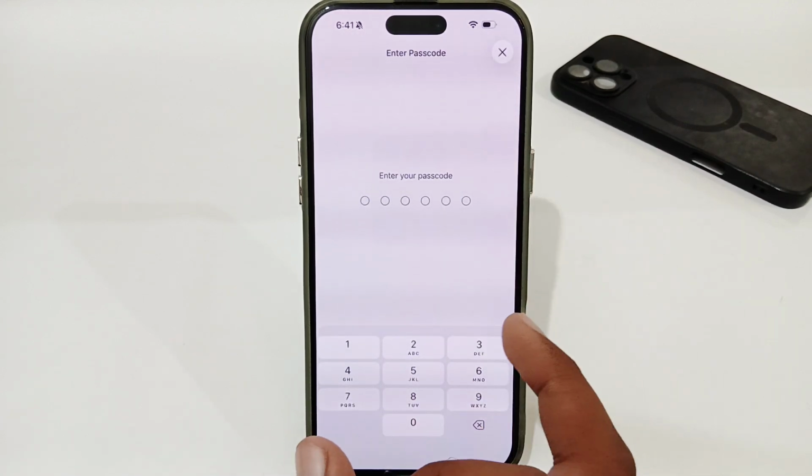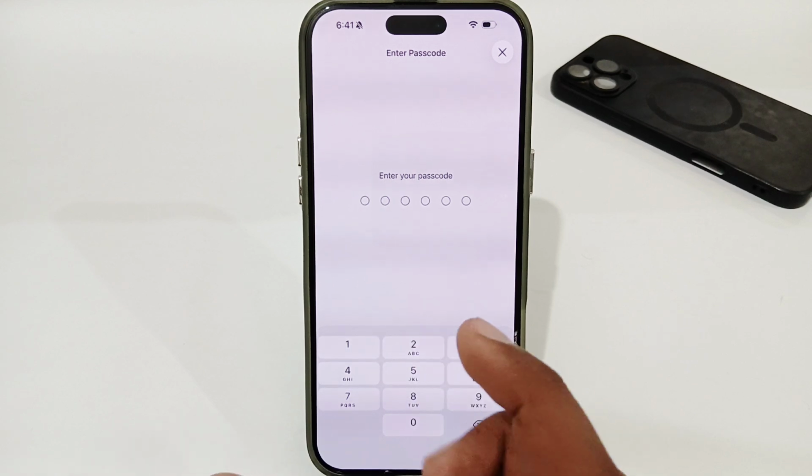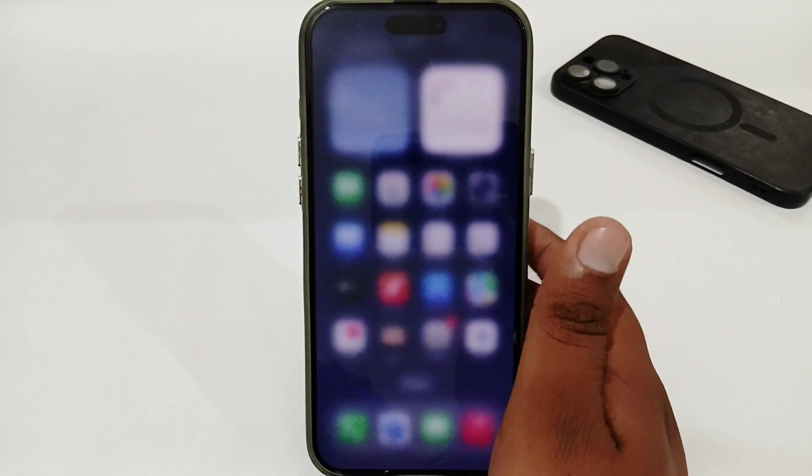And then you have to go for Transfer or Reset iPhone, select Reset Network Settings, and here you have to enter your passcode, and it will reset all of your network settings. It will not delete your data, so you can easily try this.